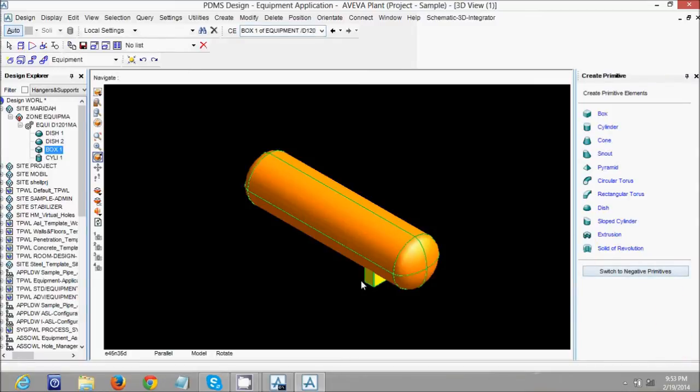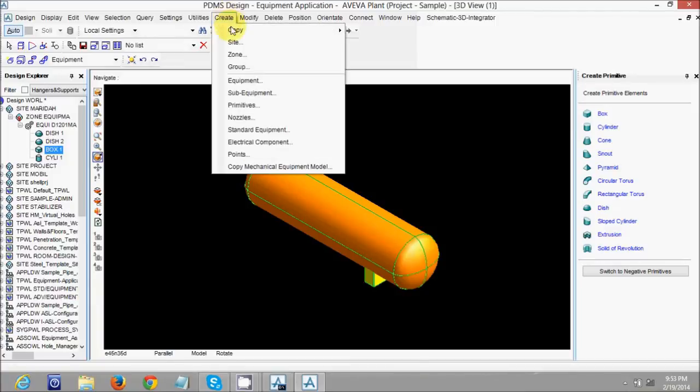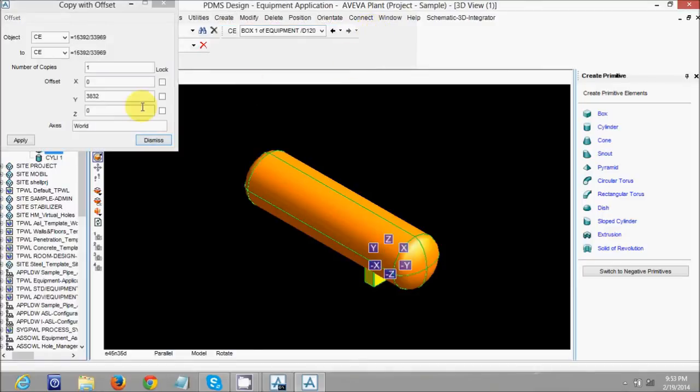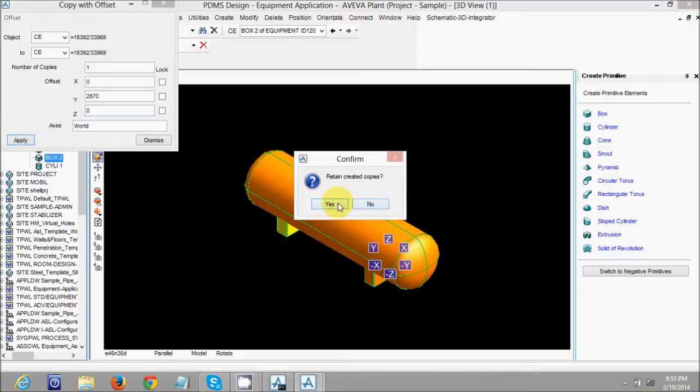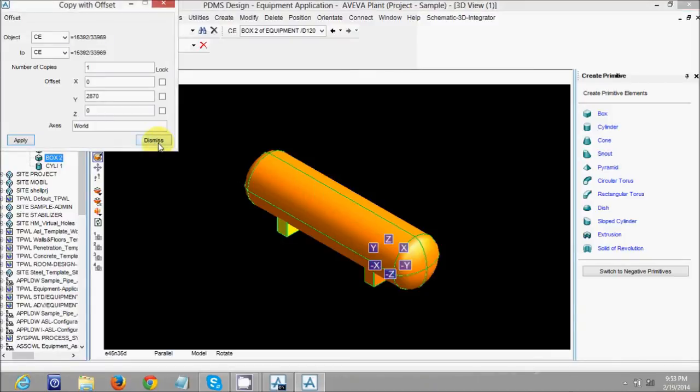And to create the second box, all I need to do is just offset it. For me to do that, I click on create, I click copy, I click offset. Then I need to move along the x-axis at a distance of 2870. I click enter, I click apply, I click yes to retain the created copies. I click yes and dismiss.